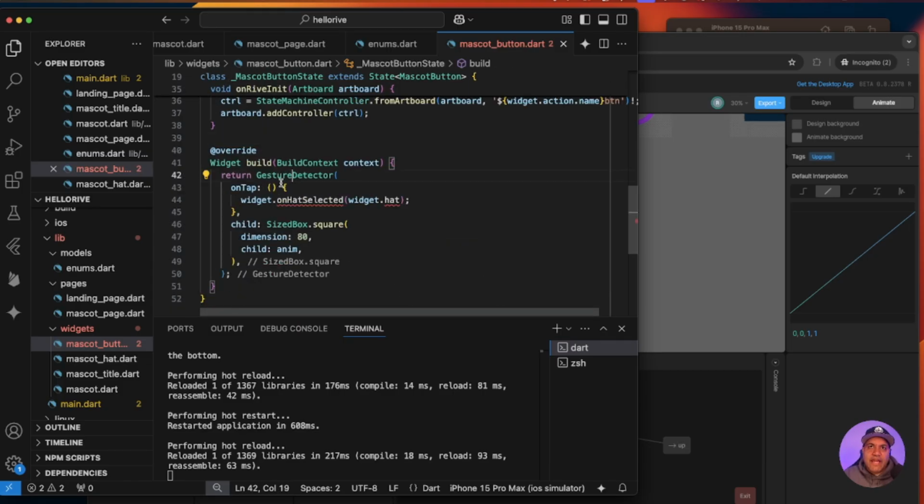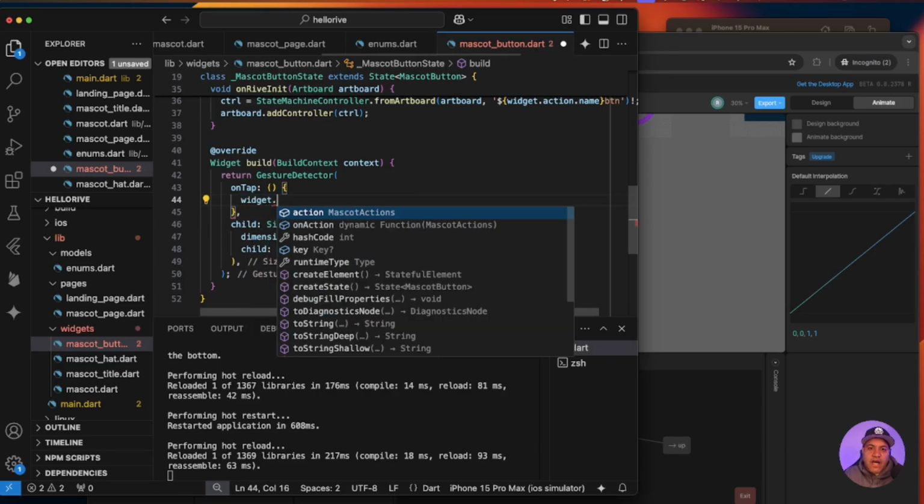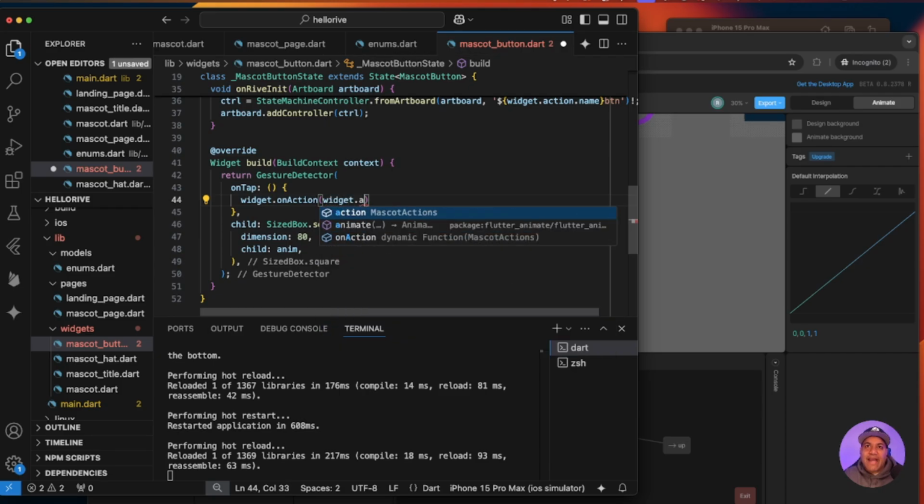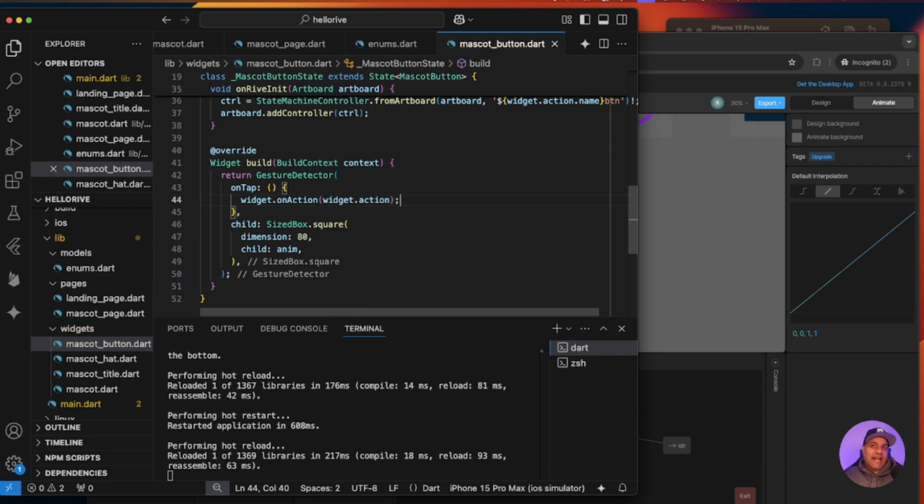We're also doing a gesture detector, and I'm going to be broadcasting that. So I'll just do the same thing. I'll do widget dot on action, and then I'll pass the widget dot action. I know which is the event that got triggered, because there's only going to be one event that will be broadcasted, and it is going to be bubbled up the chain, and then someone who's interested is going to capture it.